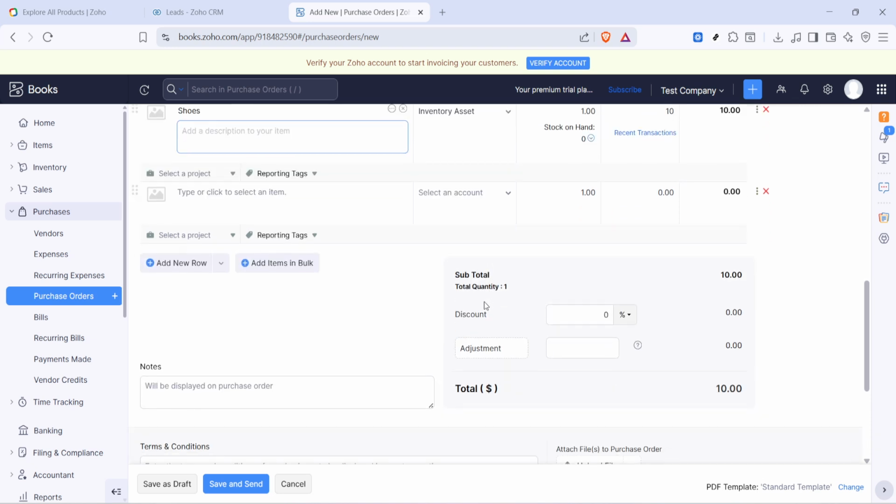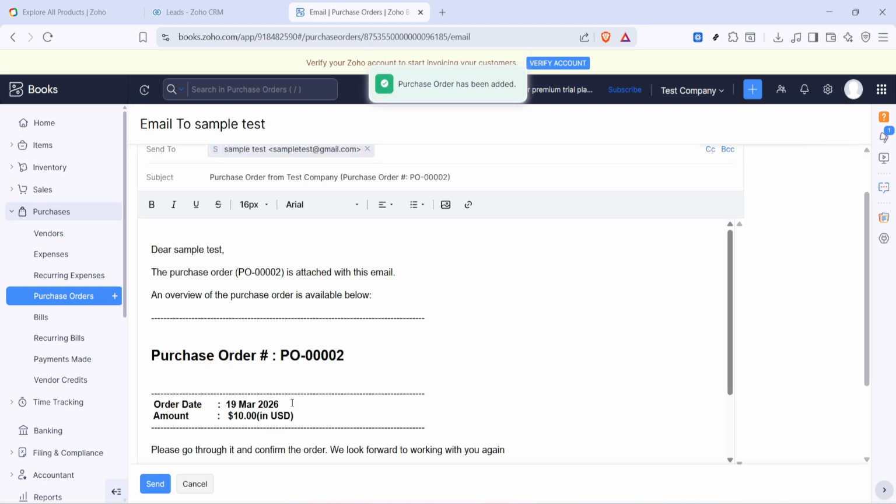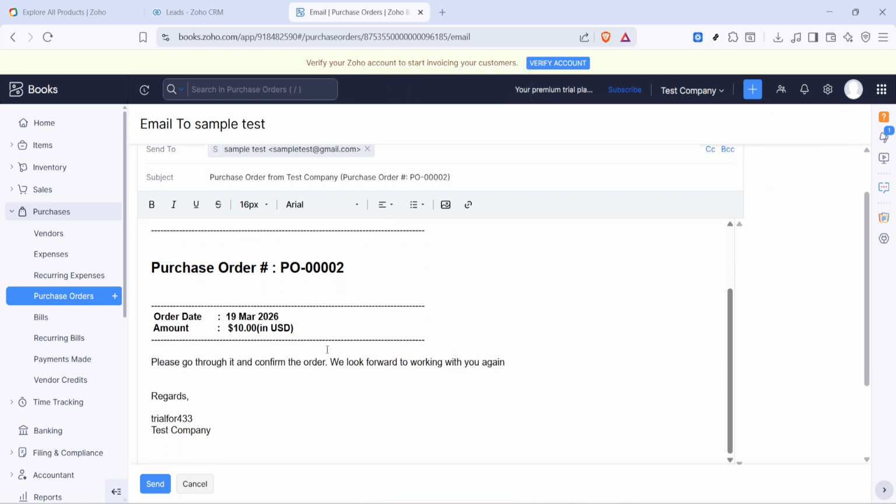If there are delivery notes, reference numbers, or special instructions, use the Notes or Terms section so everything is clear to the vendor. When you're ready, click on Save and Send. This will save the PO and open the email composer with a PDF attachment preview. Review the subject, the message body, and the recipient to ensure everything looks right. Finally, click on Send. Zoho Books will email the purchase order to your vendor and update the status accordingly.